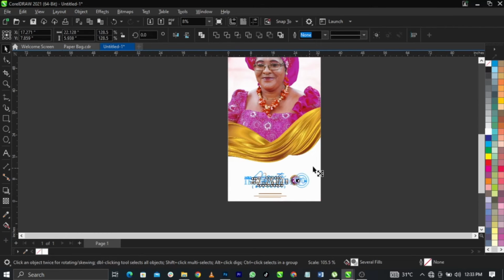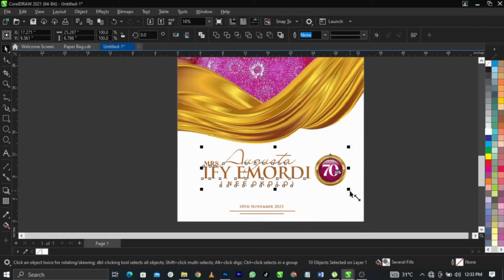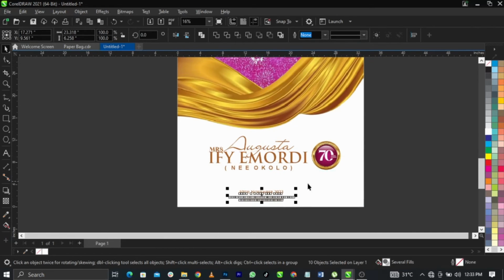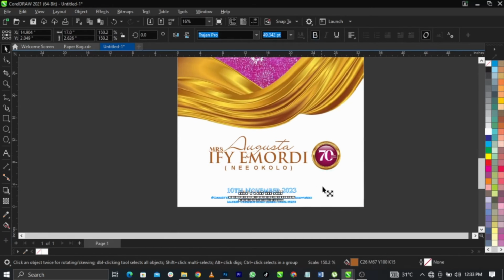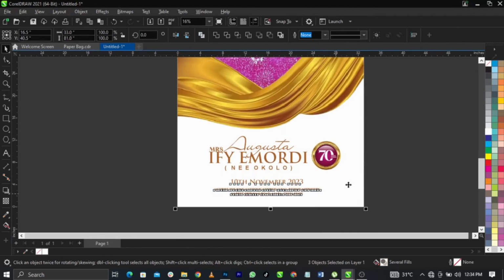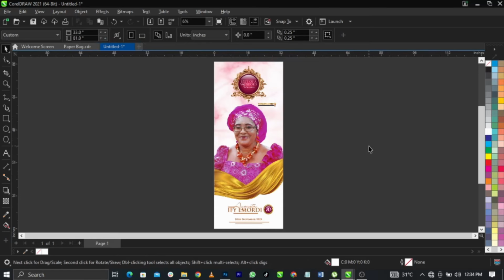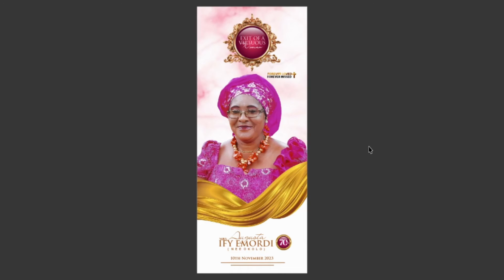I've created a space, enough space to accommodate this. So once you do that, just highlight this, drag this one, and place it just right here. You can reduce this one and take it up a bit, leave that over there. And basically, guys, this is how we designed this funeral roll-up banner in CorelDraw, right?